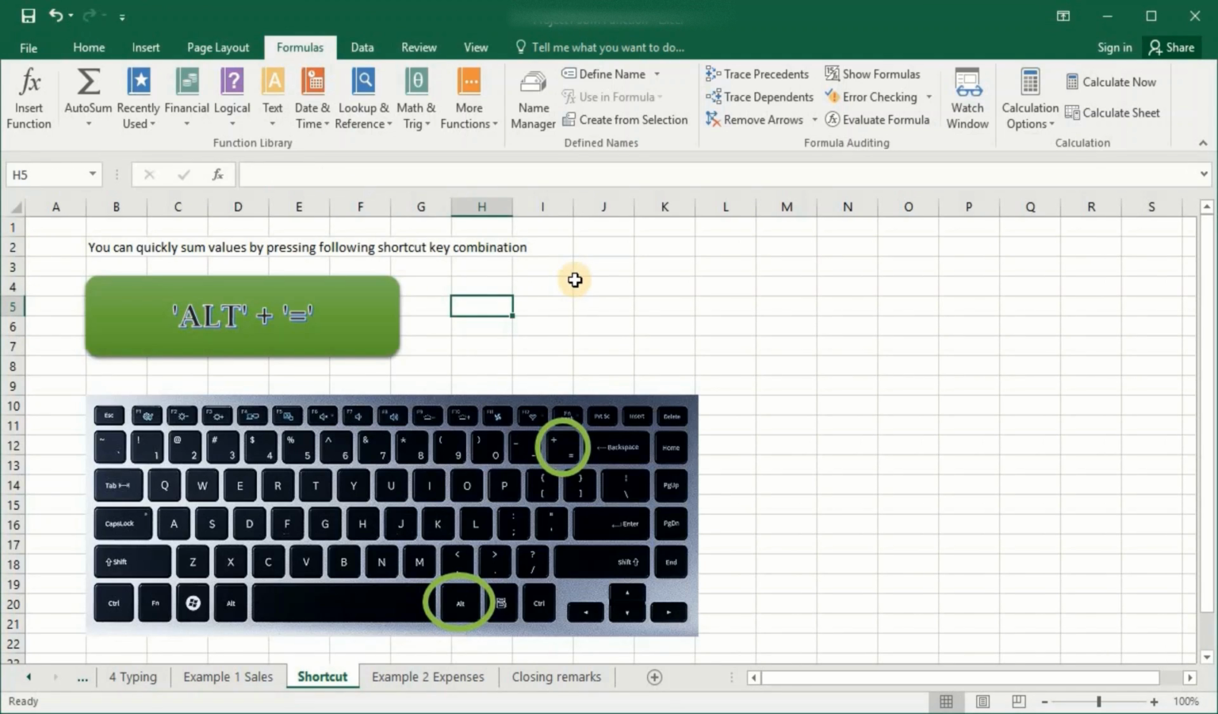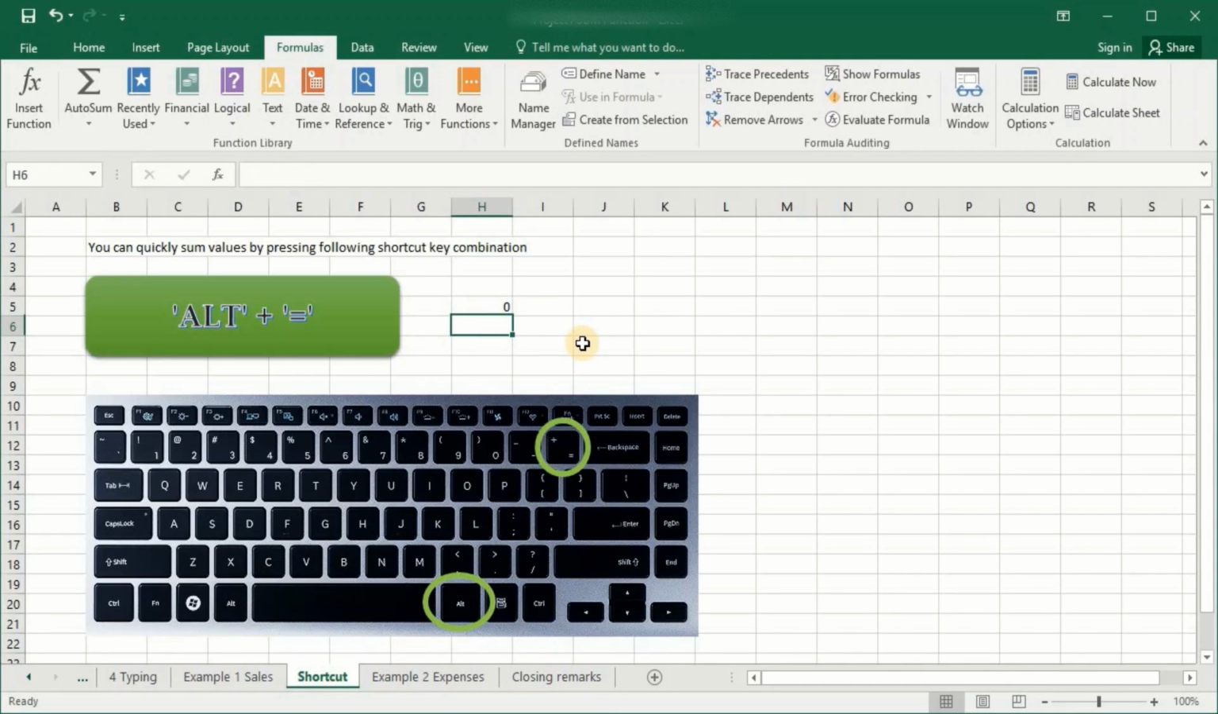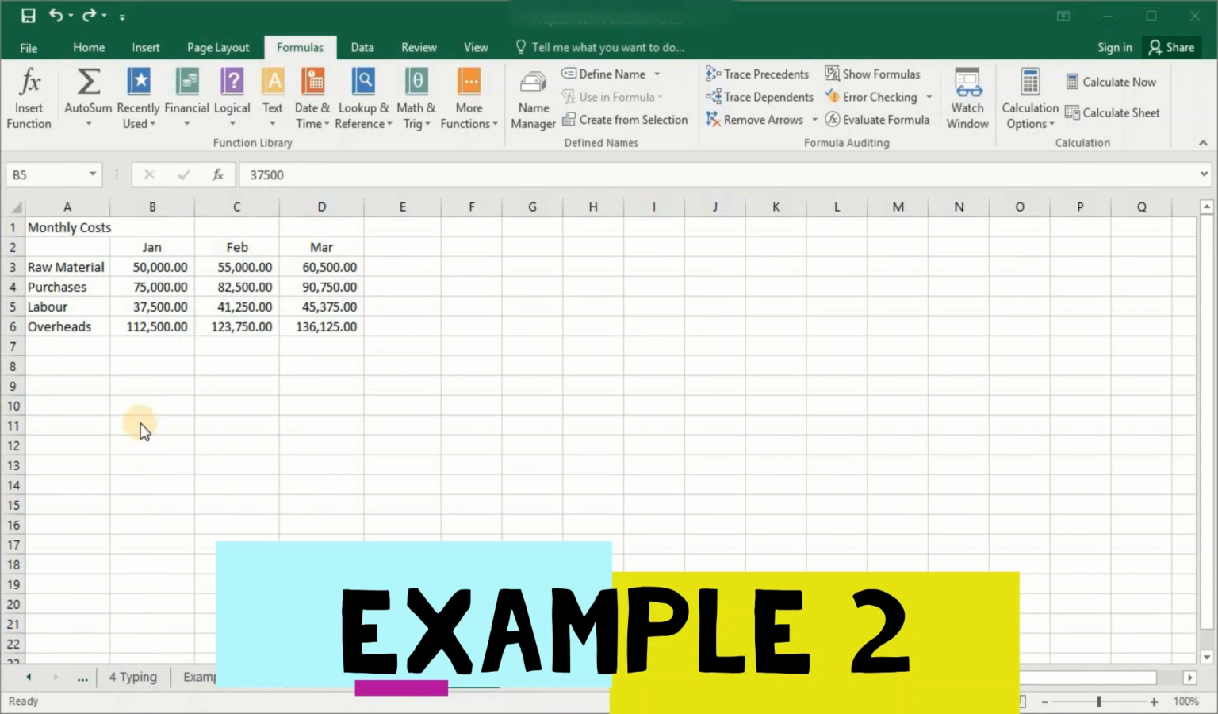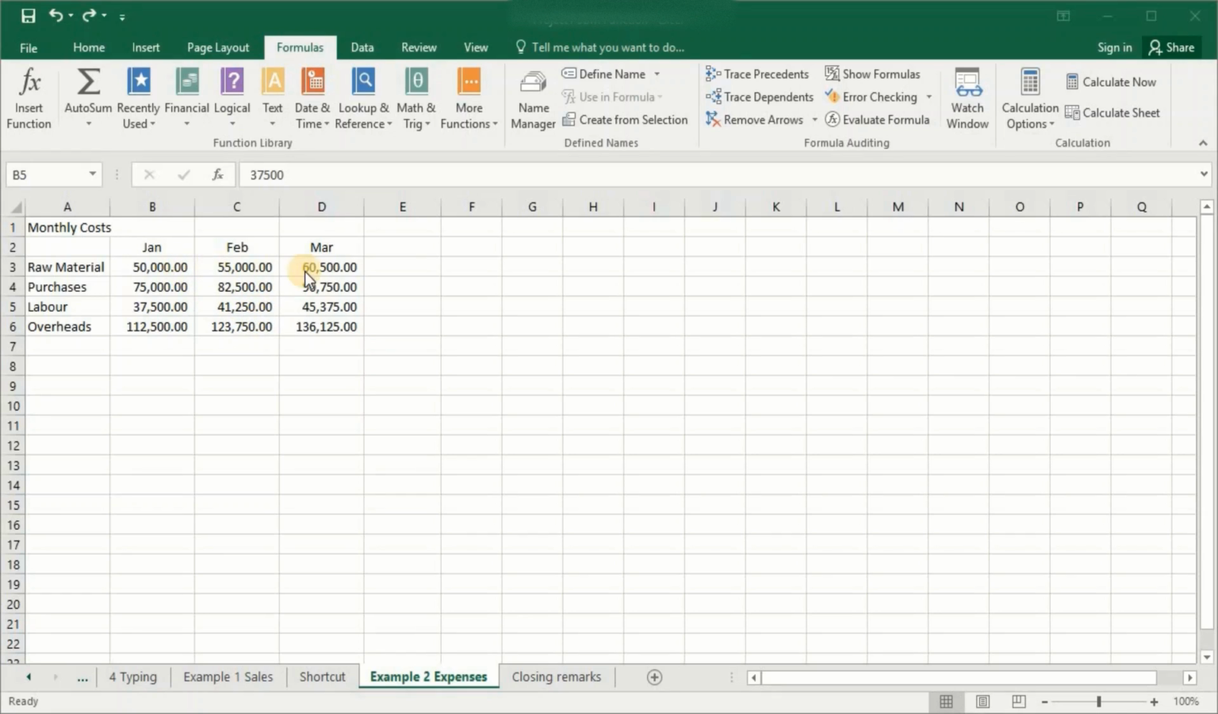Here is the bonus shortcut key. You can use the Alt and equal sign keys on your keyboard simultaneously to quickly add the SUM function on the sheet. Here is another example of the company showing various costs per month. We need to calculate the total per month, the quarterly total for each cost, and the quarterly total for all costs.